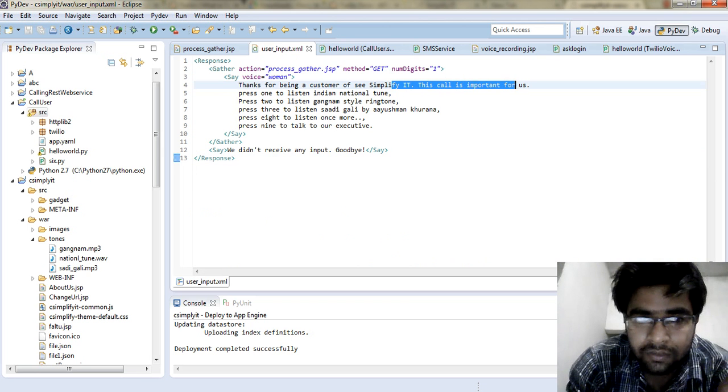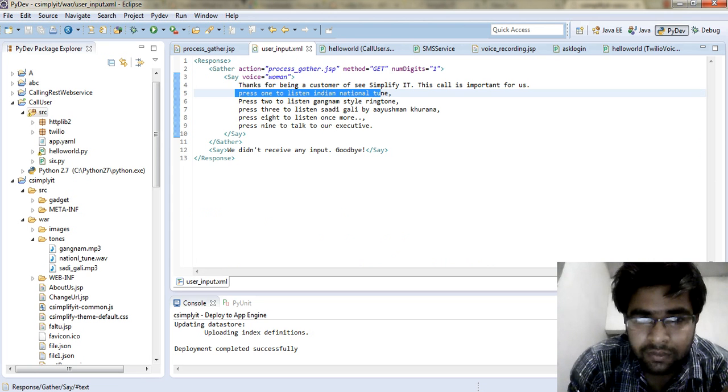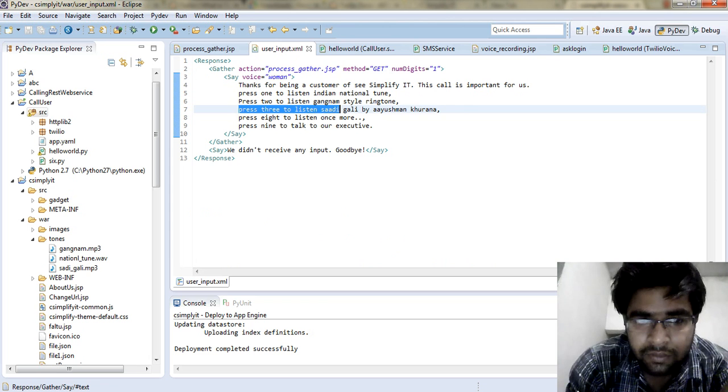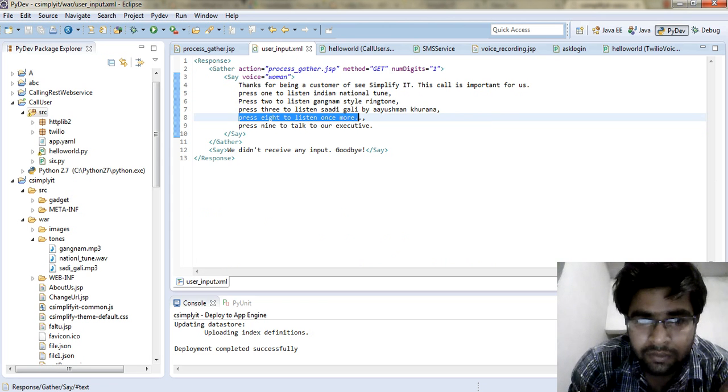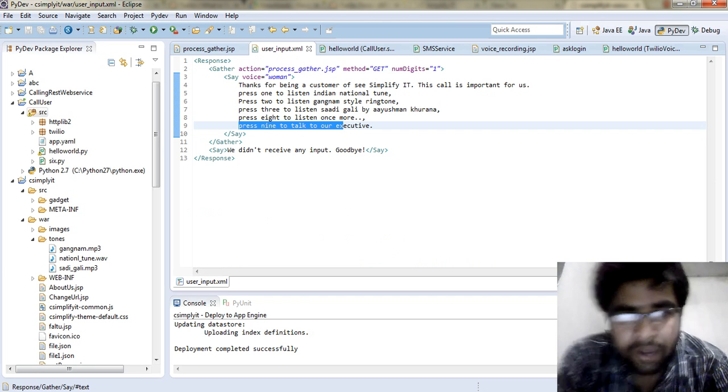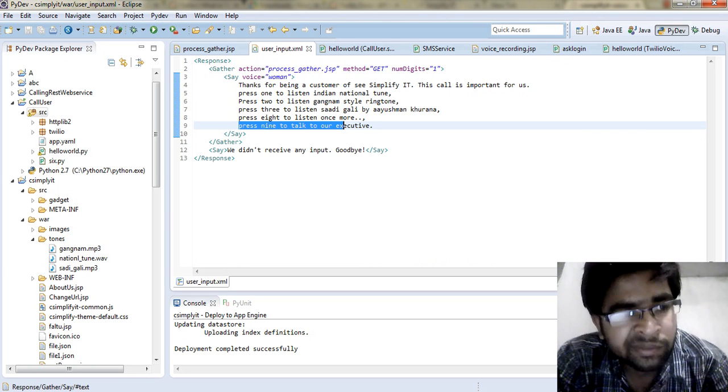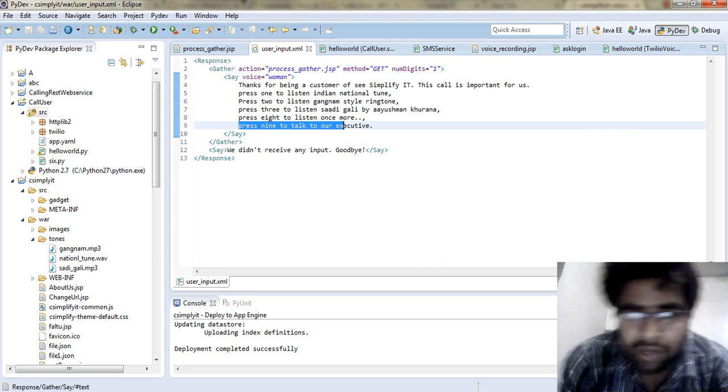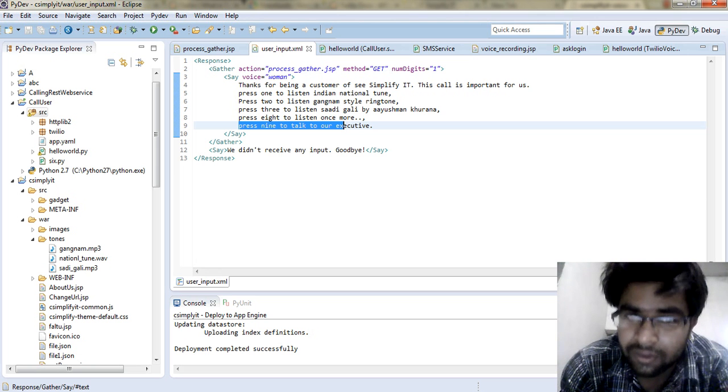To call 424, press 1 to listen to national news. Press 2 to listen to dial the tone. Press 3 to listen to broadcast on Ashman Kurana. Press 8 to listen to 1-4. Press 9 to talk to our executive. And when you press 2, there will be a song for you.